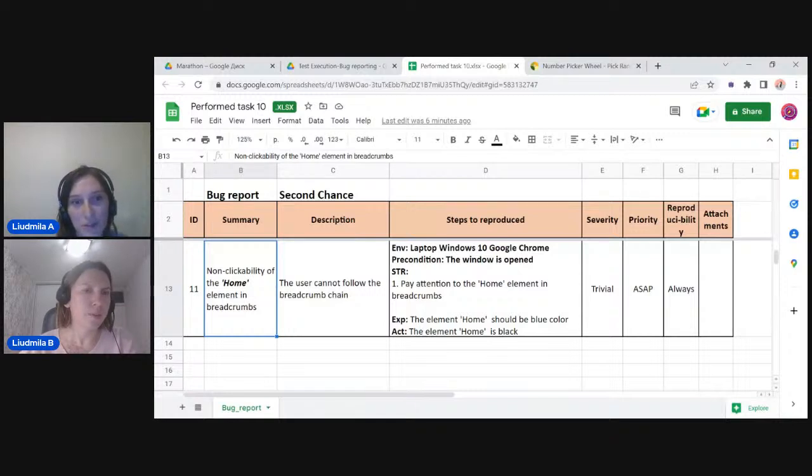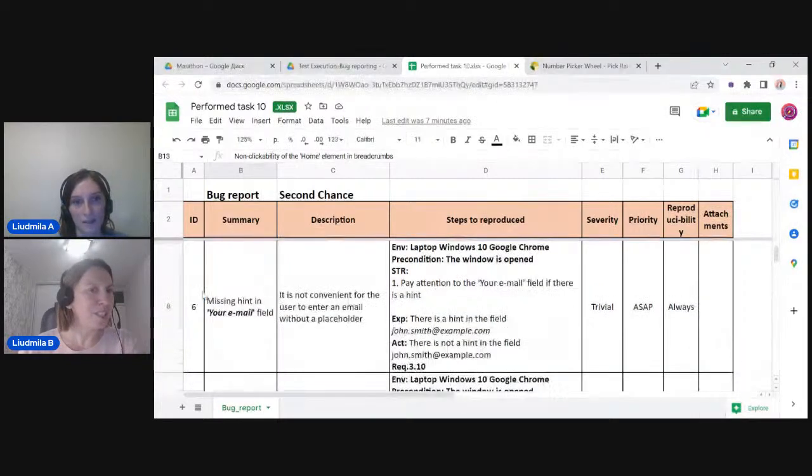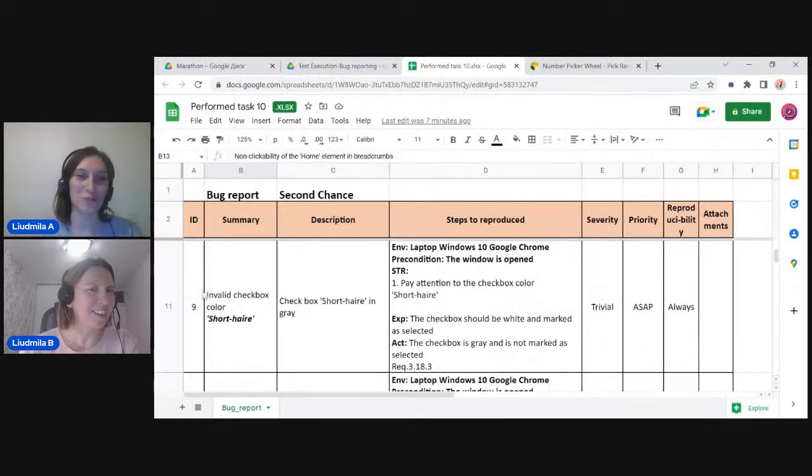And the description, I think the description is even much better. The user cannot follow the breadcrumbs chain. Okay. Good. Like it a lot. Yeah, should be blue. Maybe should be black. Okay, again, the problem is not with the clickable color. But good. Still not. Okay, we've crossed out two.